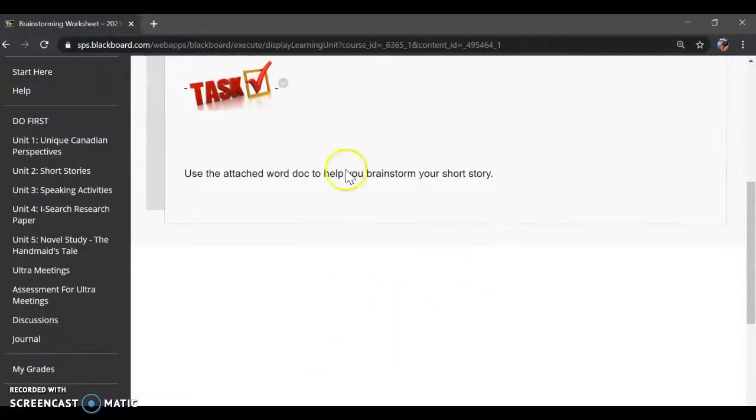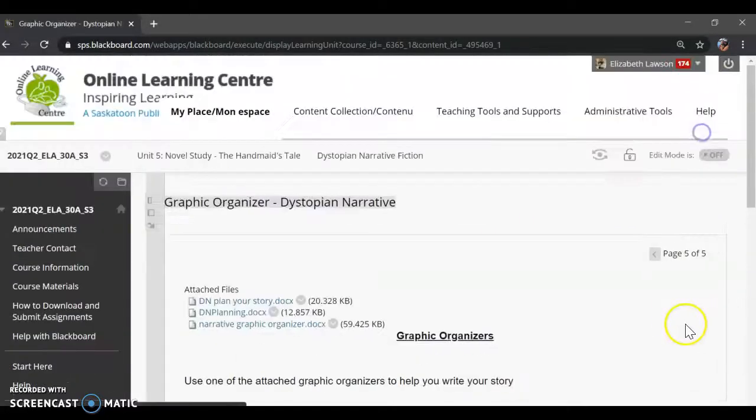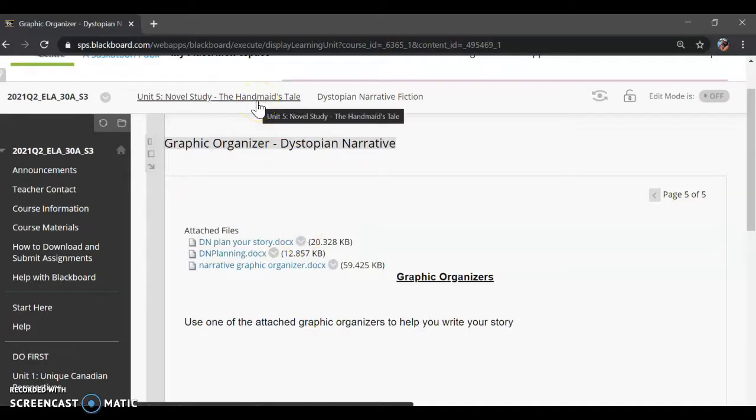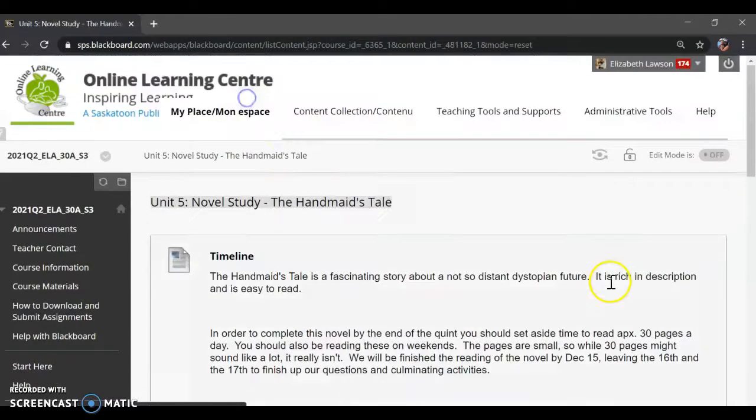Second page, we've got our brainstorming. This will help you. And then a graphic organizer as always. So that's your ongoing assignment that's going throughout the whole Handmaid's Tale. And it is due on the 14th, I believe. Don't quote me on that. I will tell you when the full due date is.